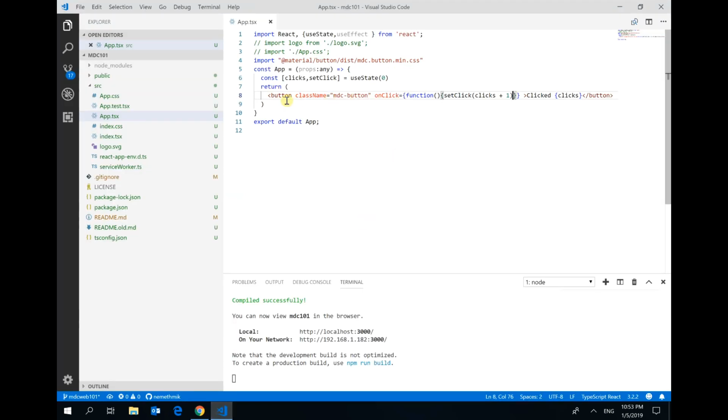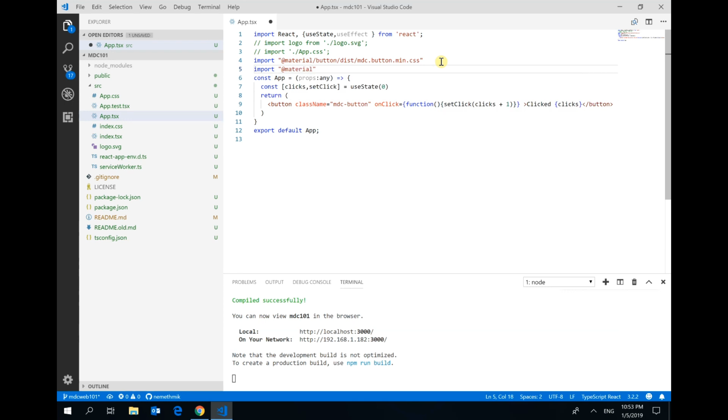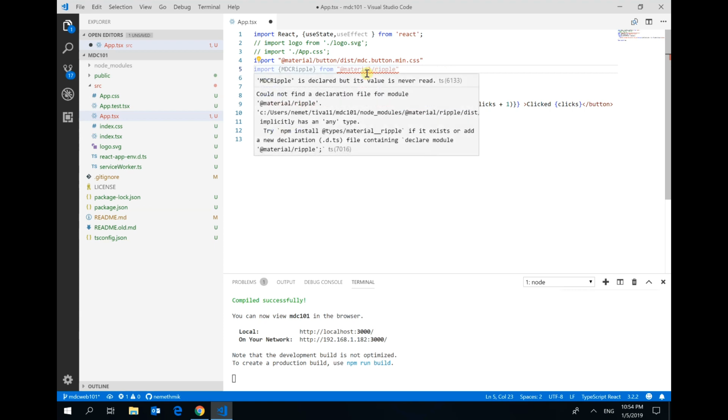So to link this regular HTML button component with the JavaScript, first let's import the ripple component at material/ripple. Okay, but what we need here is we have to give it a name, and let's call it MDCRipple. We immediately have a TypeScript issue: could not find a declaration file.